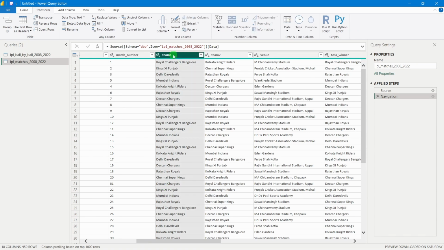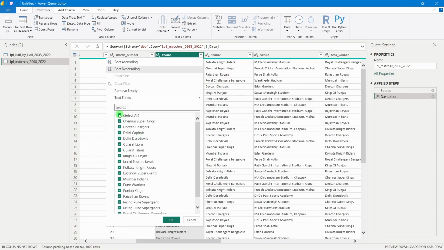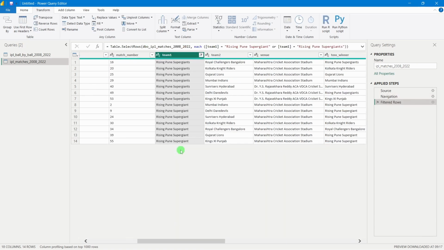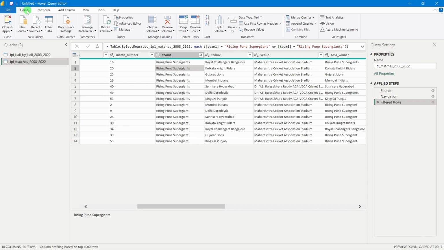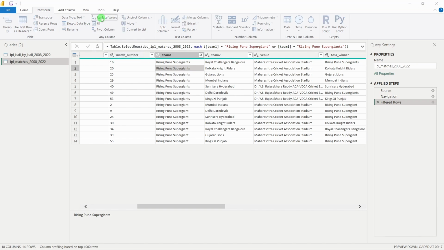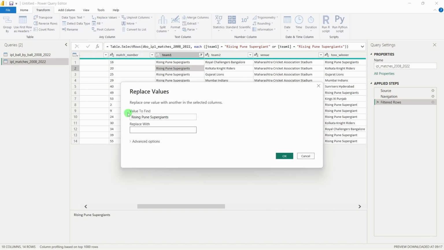So I will select team one. The easiest way to find our value is to click on this particular filter. I will deselect all and just select these two values. When I click on OK, these are the values which we have. Now I will copy this, select the Rising Pune Supergiants value, and press Control C. Then, first you are in home, you have to go to the transform tab. In the transform tab, you have an option over here called replace values. I will click on that and it is automatically taking the value we have to find. Or if it is not, then you have to paste it.